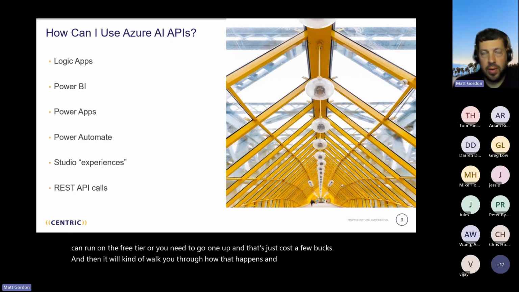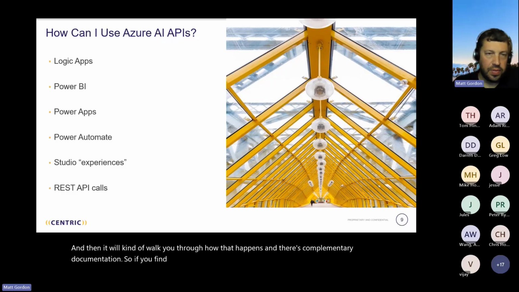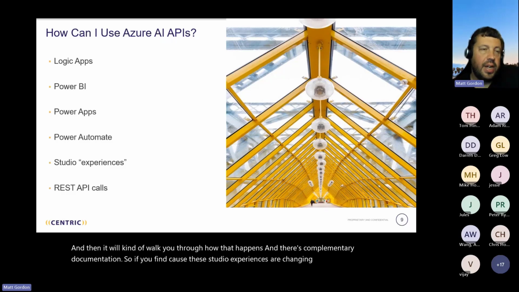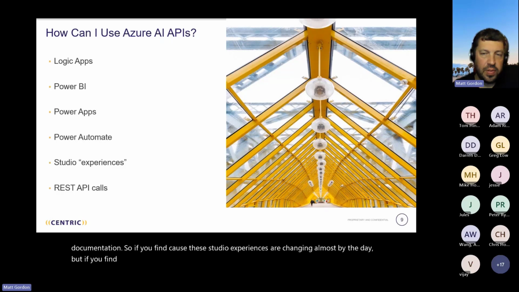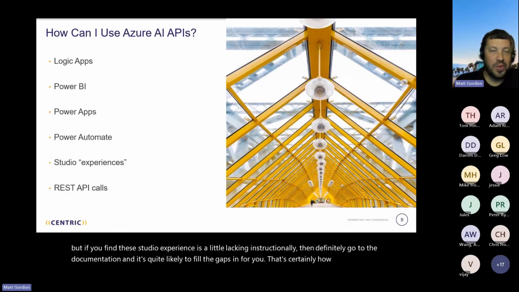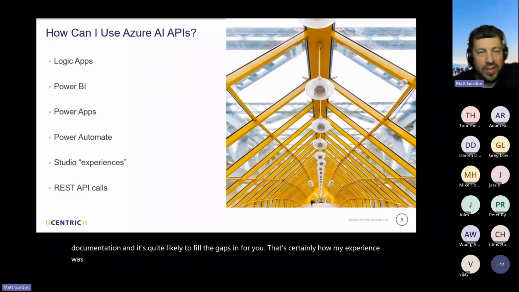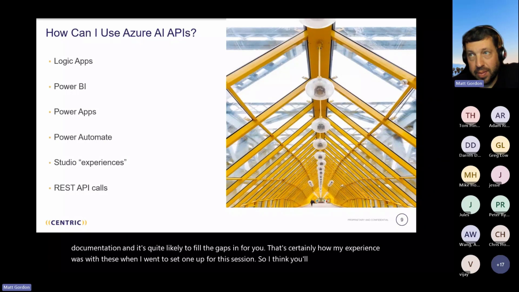And there's complementary documentation. Because these studio experiences are changing almost by the day, if you find the studio experience is a little lacking instructionally, then definitely go to the documentation, and it's quite likely to fill the gaps in for you. That's certainly how my experience was when I went to set one up for this session. So I think you'll find that pretty similar as well.